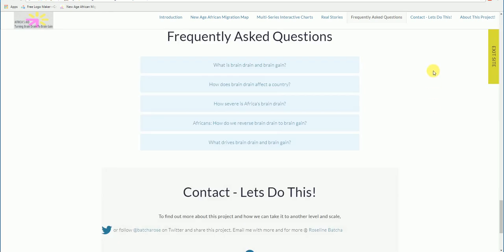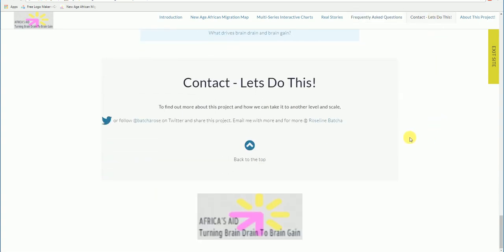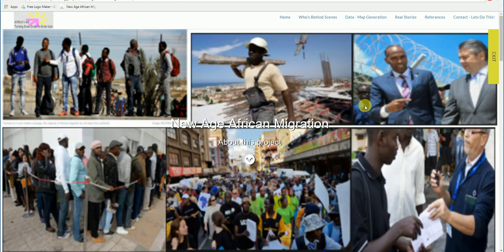This project also gives us the possibility of contacting the developers, so that we can take this campaign to another level, to give Africans and the rest of the world the African migration story, and also be able to turn this brain drain to brain gain. So if you feel inclined or you think this is something you want to do, please contact me on Twitter or send me an email, and I'll get back to you and we'll see how we can take this campaign to another level.